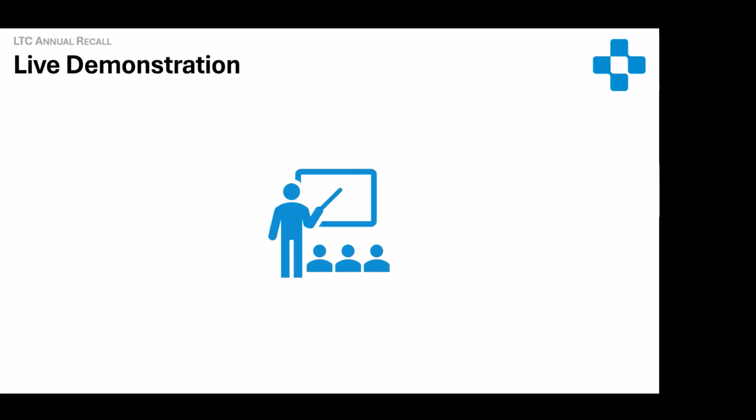So we've looked at what's changing, why we've introduced the new recall system, what your transition timeline looks like, and the overall pathway. The best thing to bring all of this together now is to physically see it in practice. So I'm now going to hand you over to Hazel, who'll take you through the live demonstration in EMIS and show you how you can start using the system within your own workflows. So over to you, Hazel.